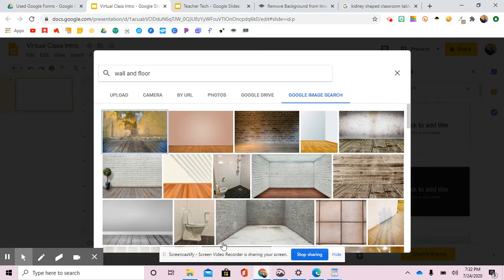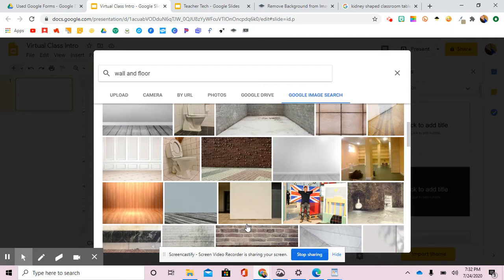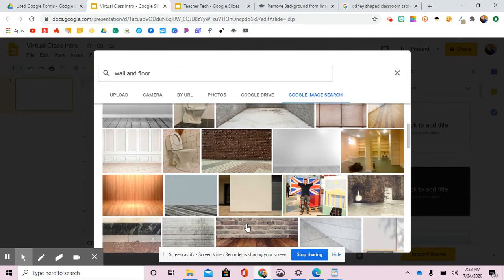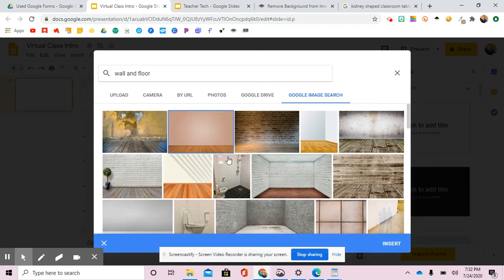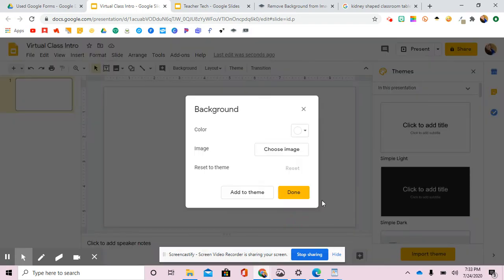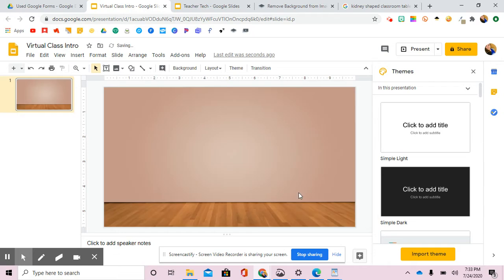So you can just scroll through here and try some different ones. You can get a classroom set up and then switch the background if you want. So we're just going to start out with doing this one. We're going to hit insert and done. And now we have a background for our classroom. We're ready to start decorating our classroom.